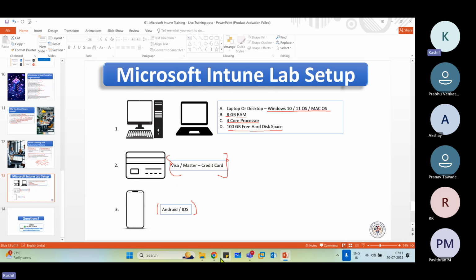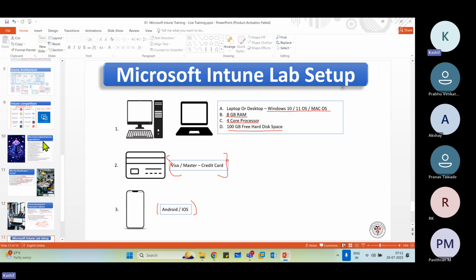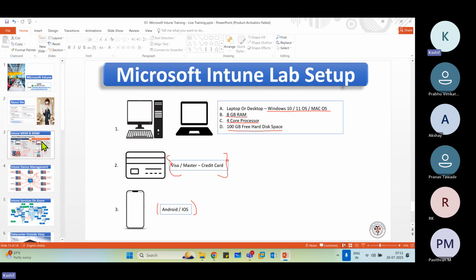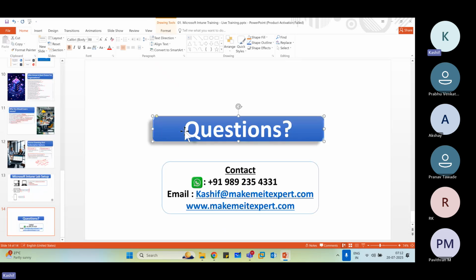Today was the overview session wherein I wanted to meet with you guys and give you some overview information: how Intune is, how Intune training is going to happen, what all topics we are going to cover, the historical background of Intune, then licensing. All those things we have discussed in today's session. If you guys don't have any question, we'll wrap it up here.